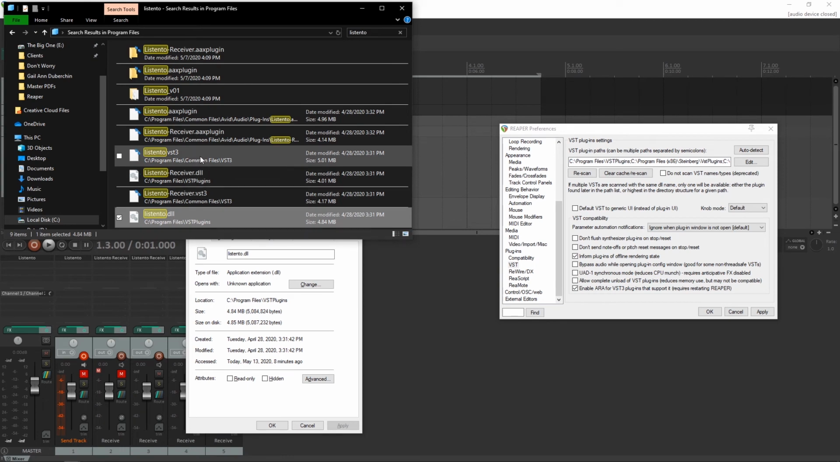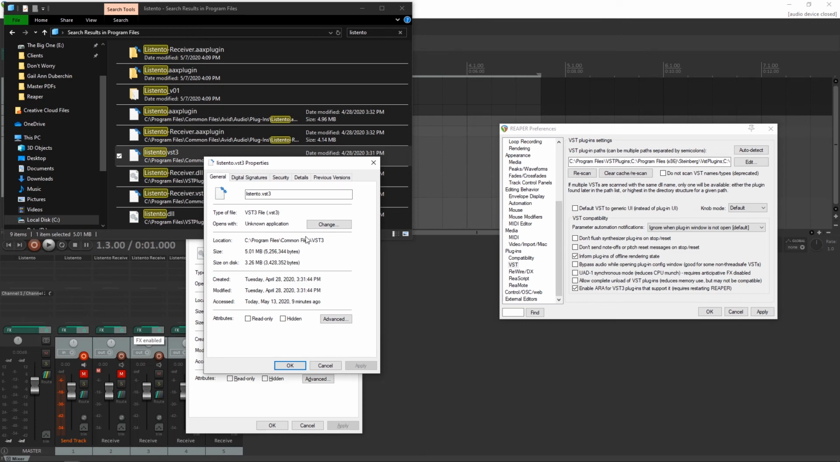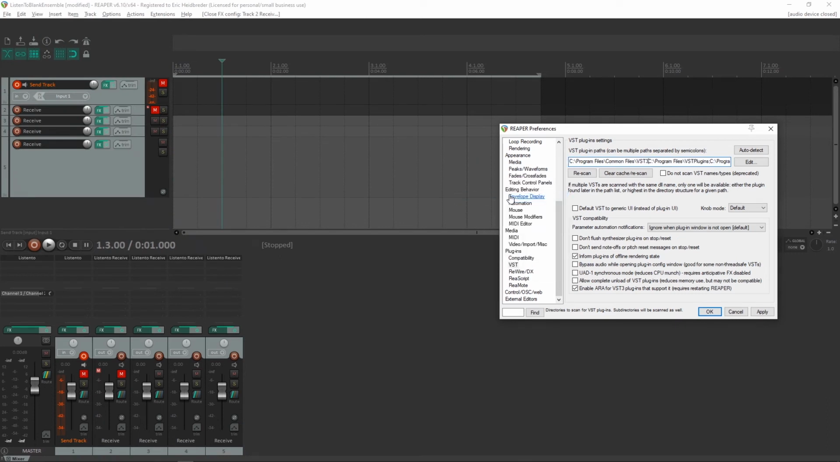So we're going to find listen2.vst3, right click, go to Properties, copy this folder. I'll try not to use shortcuts. Paste it into here and type a semicolon. Once you're done with that, all you have to do is select Rescan right here, and Reaper will go back through your plugins and hopefully find Listento once again.